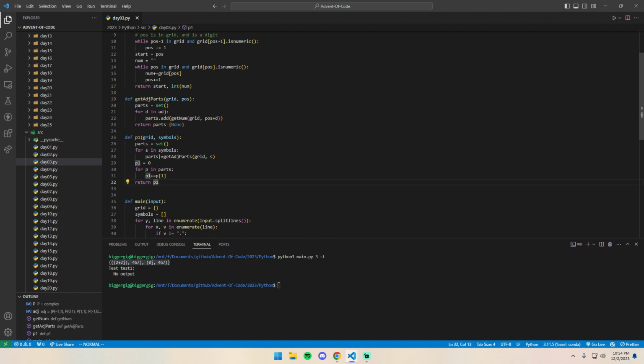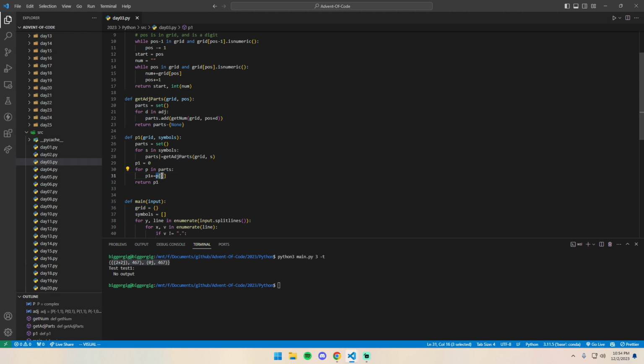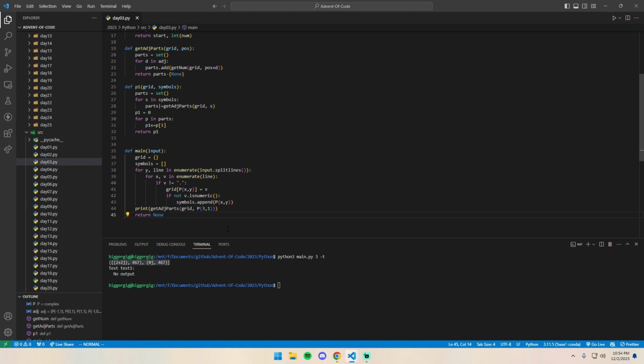So what we're doing here is we iterate over all of our unique parts that are adjacent by 1 square. Then we go ahead and sum up all of the actual values itself, because remember, we're returning a tuple where the first one is the start position and the second is the number itself. So now if I go ahead and make this part 1 grid, or the symbols, let's see what we get. All right, we get 4,361.